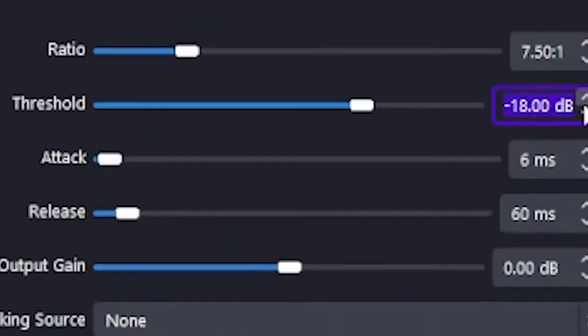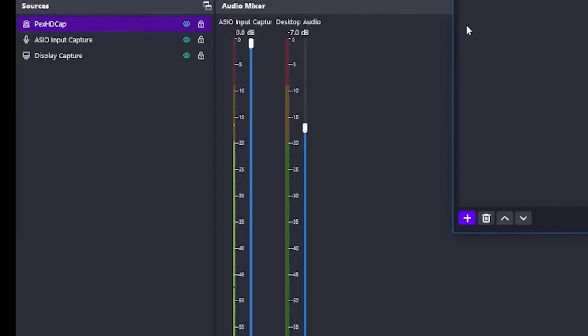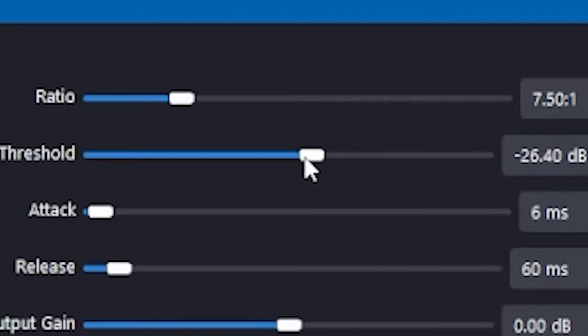So that gives us an idea of where we should set the threshold here. You can see it's at minus 18 right now. The way I do it is I'll take the normal speaking voice range here, get the lowest average number, which is around 30 here, and go slightly below that. So we'll go to about 32.